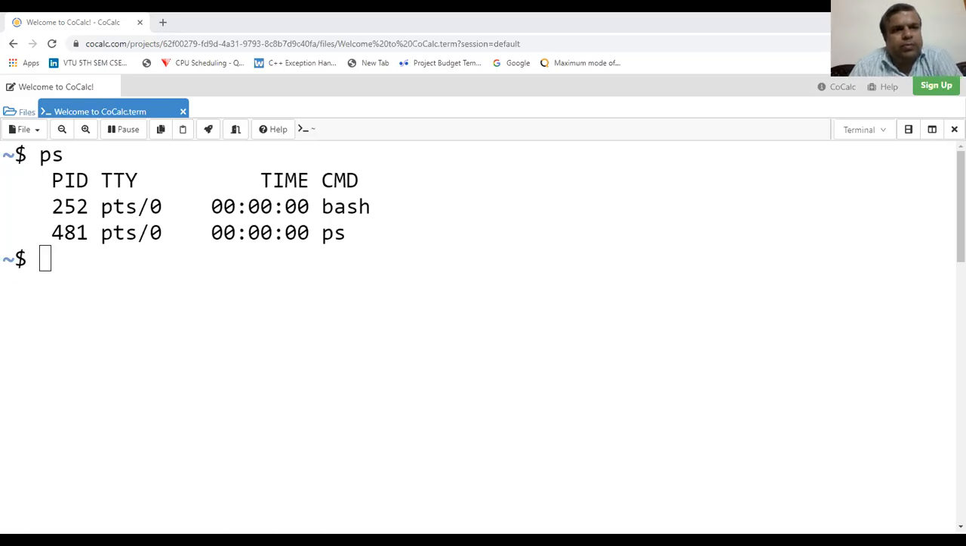Fork. Fork is a system call. A process in Unix is created with the fork system call, which creates a copy of the process that invokes it. So the fork system call is used to create a new process.